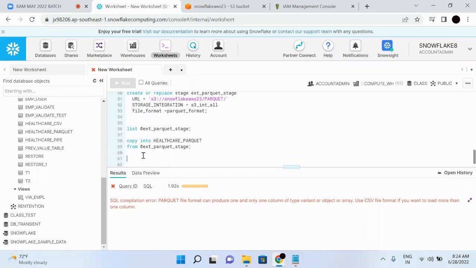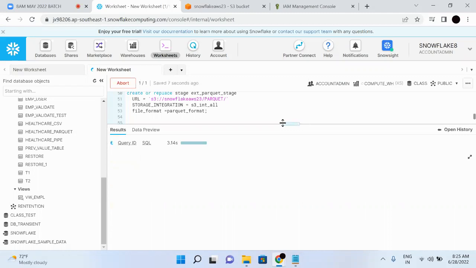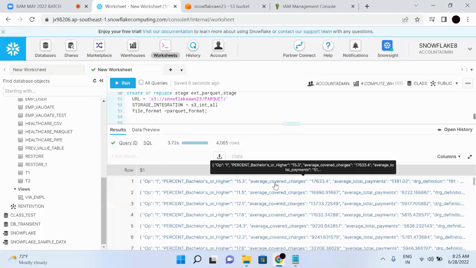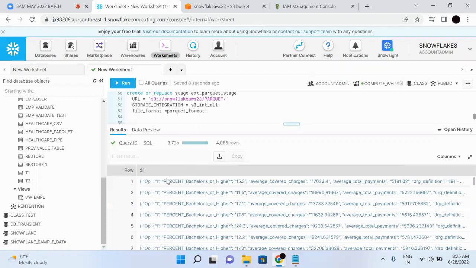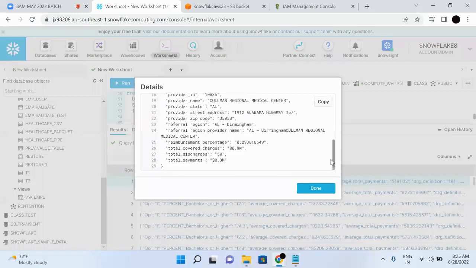So if you want to see that, select $1. $1 means column one from the stage. Now observe how it looks like. It's a semi-structured format. So $1 from stage, directly we can see the values from the stage area, how it looks like in the stage. When it is loaded in the stage, observe this one. This is only one column, a variant data type, and then multiple rows here.